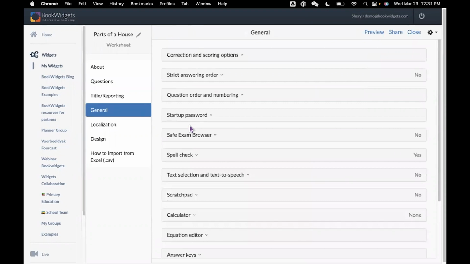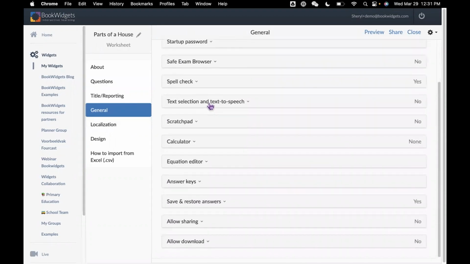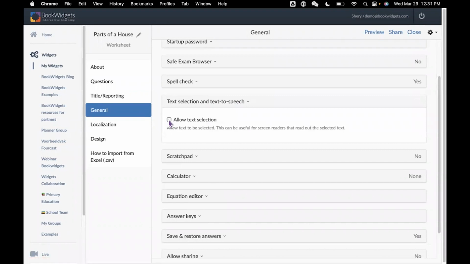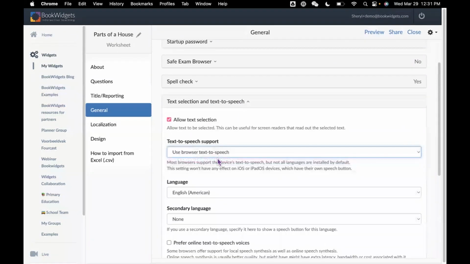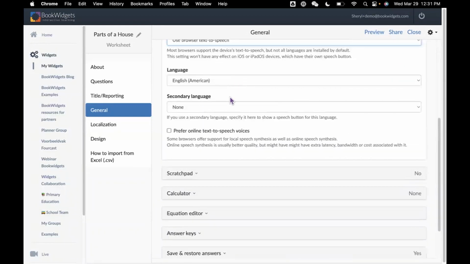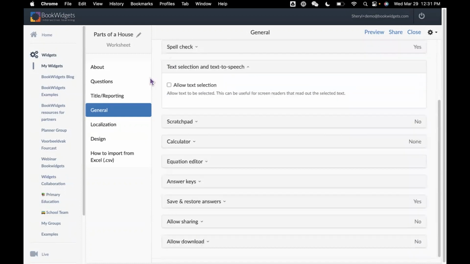Some of those customizations can be found here in general, for example, spell check. And something that I think is really important is text to speech. Almost always I turn on text to speech. Then we select use my browser text to speech, and you will see that my browser's language is English, so that's the text that's going to show up for my students. I just want to highlight all of these customization tools that are available to you inside BookWidgets.